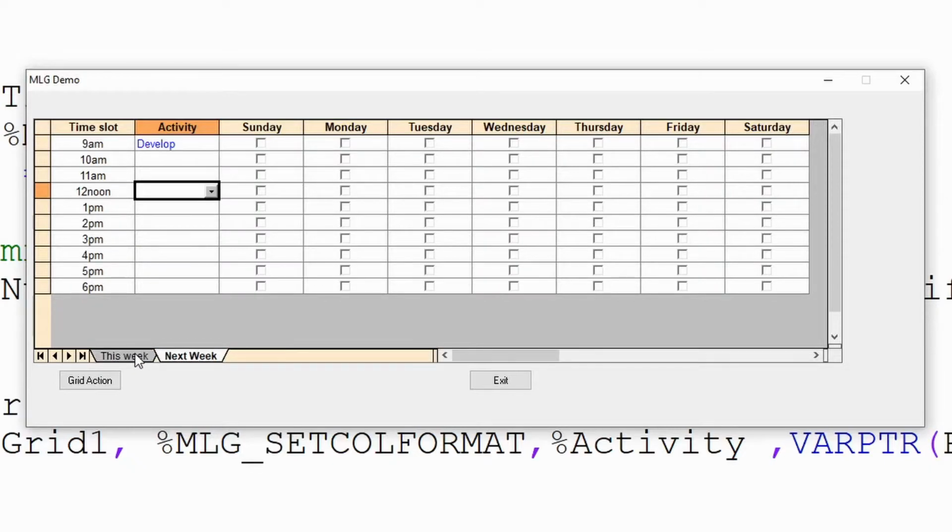So we have an instant change between the two. So we've managed to achieve adding a new column to our grid in both tabs and having it as a drop-down list. As I said in the last video, there's no absolute necessity to have both grids in exactly the same format. They may well be different depending what you're actually using the grid for, but in this particular case, both grids hold the same kind of information, but just for different weeks.